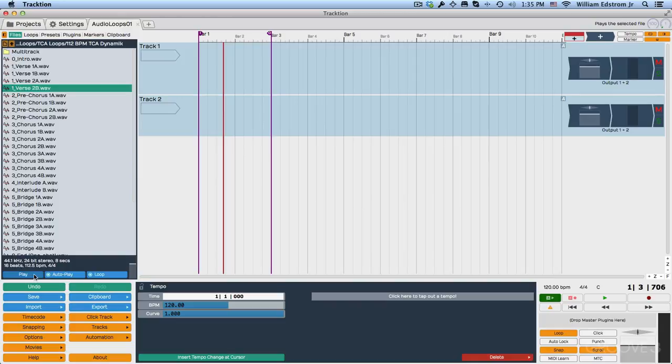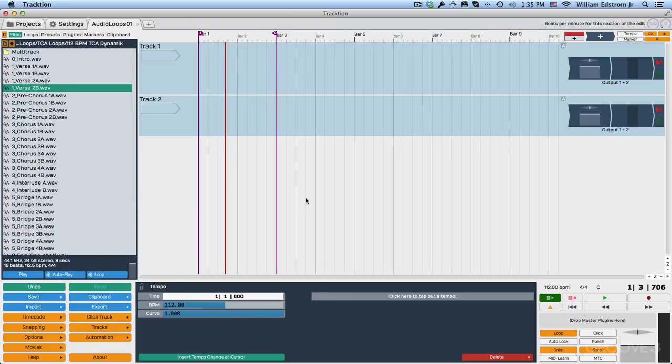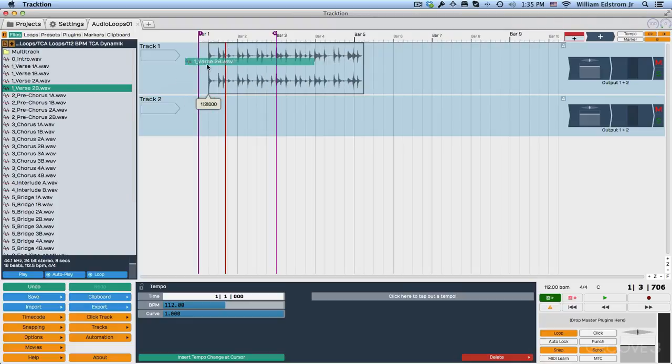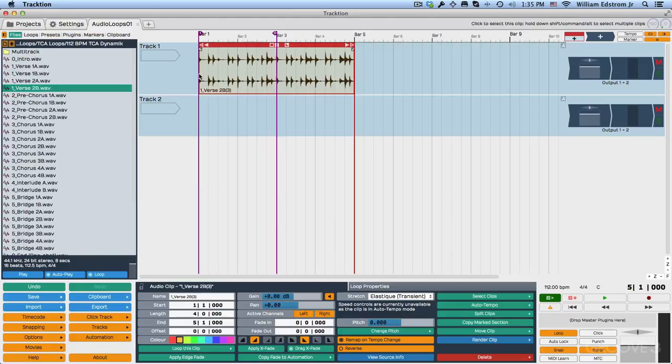So that sounds pretty good, but the tempo doesn't quite match. So I'm going to change the tempo of my edit to match that 112. So I click over here where it says 120, and then in the beats per minute here, I'll just type in 112. And now you can see that the edit quickly changed to 112. So I'm just going to drag this over. You'll see the shadow of the clip, and then just drop it right in.